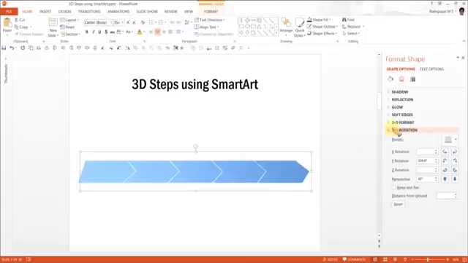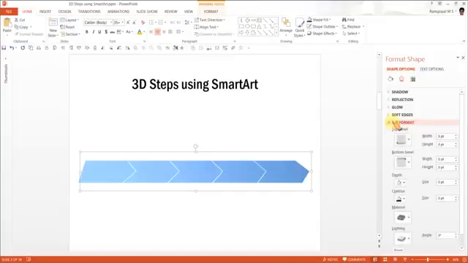The next thing is to go to 3D Format. If you are using 2007 or 2010 version, you can get all these options by right clicking and going to Format Shape. In PowerPoint 2013, all the options are available on the right hand side, so that you can actually see what you're doing while you perform the actions on the right. You can see the result here on the slide.